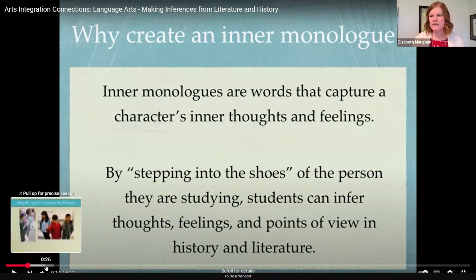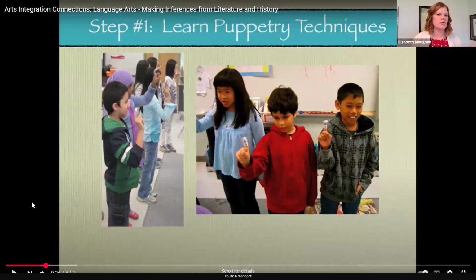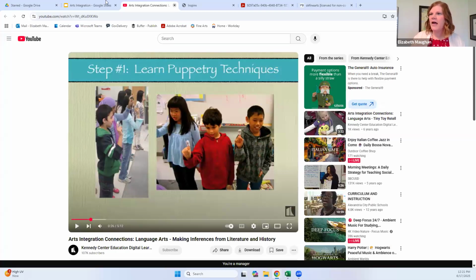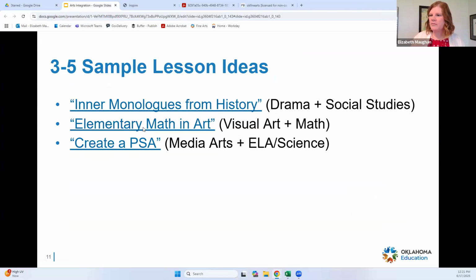So they're choosing Sojourner Truth or George Washington or whoever it is, creating that monologue, creating the puppet. You could easily make the puppet be a paper bag. You could also do the living history bit where they're dressed up as the person and they write their own monologues to share with people as they're going around, etc. So that's Kennedy Center. And then another idea, elementary math and art.